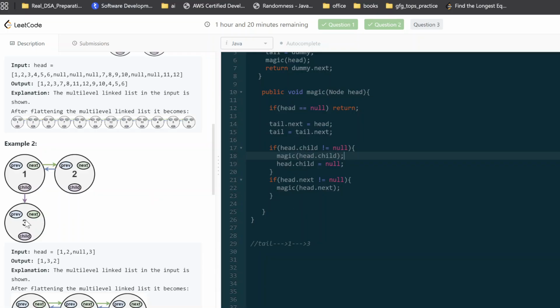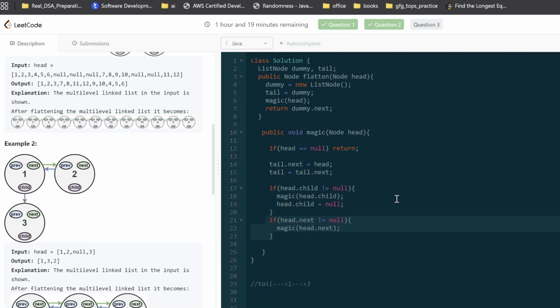So we go to the three. Now again for this method we append this three, then check if head dot child is not equal to null, but here it is null, so we are not going inside of this one. Is head dot next not equal to null? No, it is null, so we return back, right? And then we do one dot next. We return, and head dot next is not equal to null, so we do head dot next. Yeah, I think this is it.